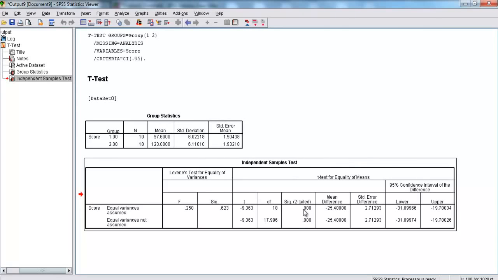And because it's less than, in this case, 0.05, we're going to reject the null hypothesis, and we can say that Group 1, Group A, is different from Group 2, Group B. So now we performed an independent samples t-test using SPSS.